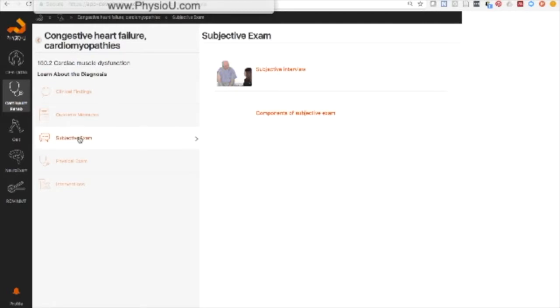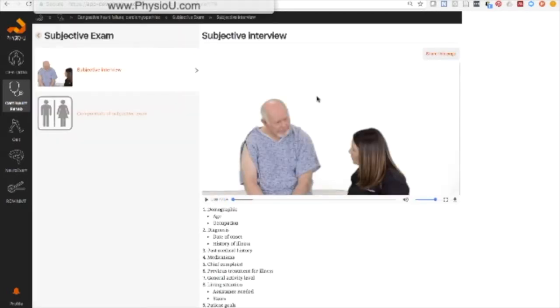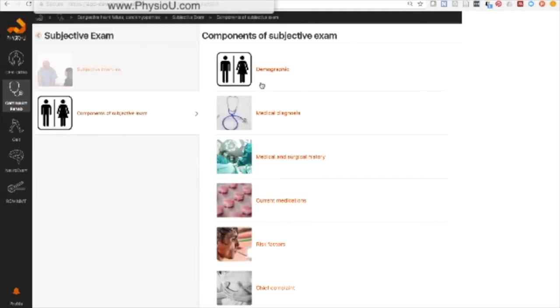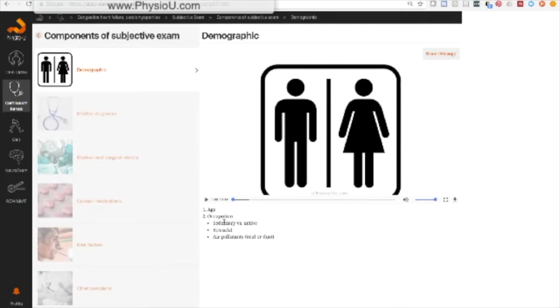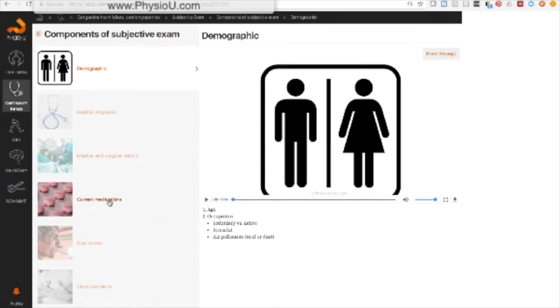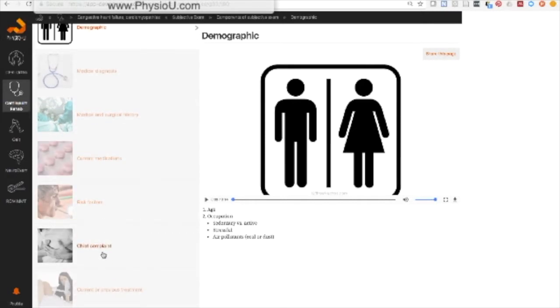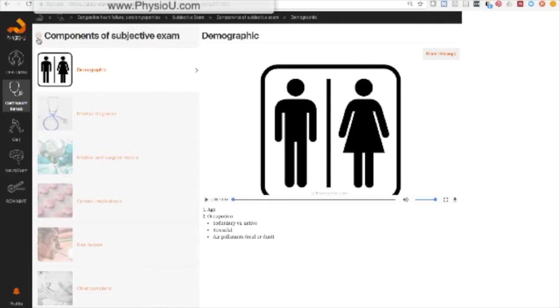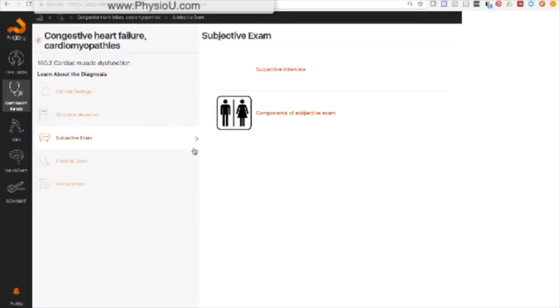Here in the subjective exam, you can watch a brief subjective exam in its entirety, or you can go to the components of the subjective exam and look at each question and the key questions you would ask underneath each particular main question. So you can see there's medical diagnosis, medical and surgical history, their current medications, risk factors, chief complaints. So it helps you to design your subjective exam after you've already painted a picture by watching the clinical findings and watching the patient and how they present. From here, you move on to the physical exam.